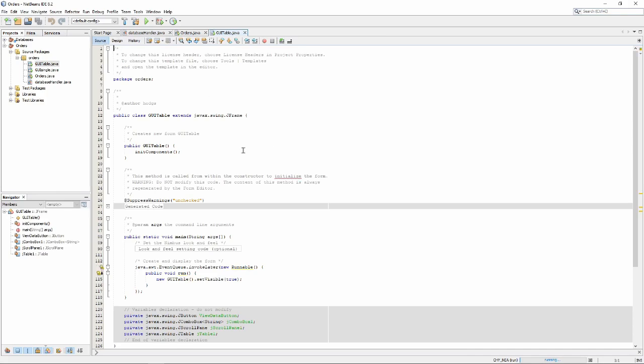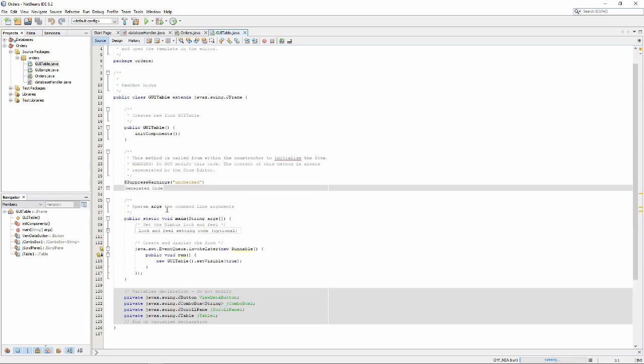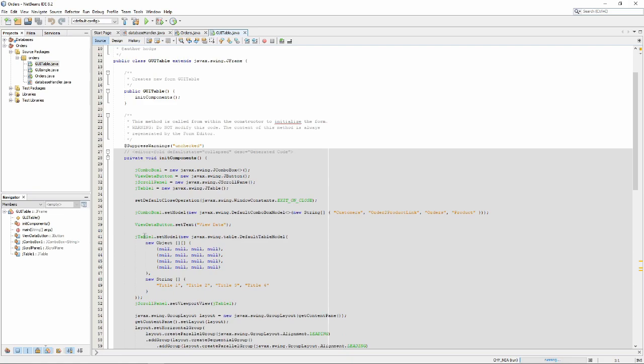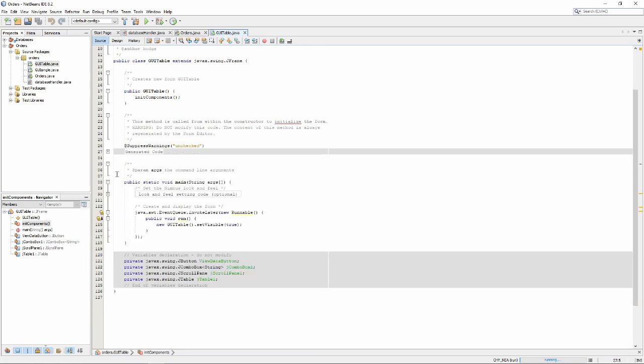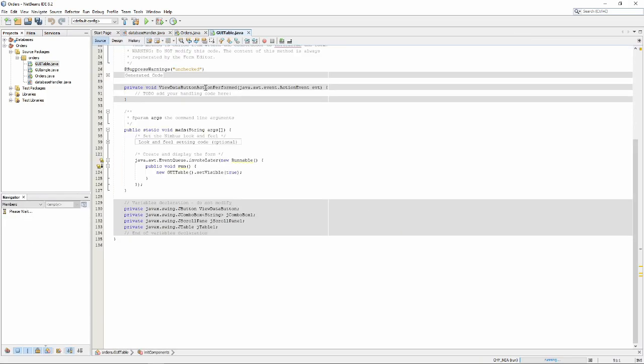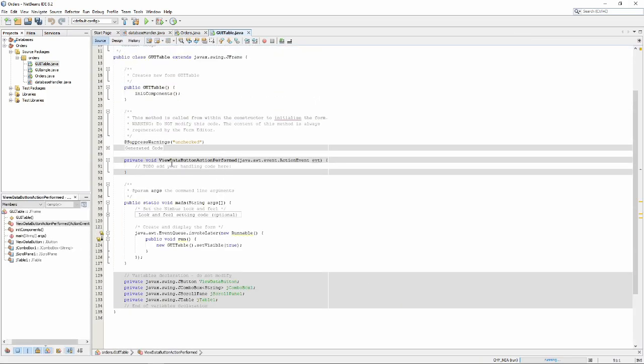So in terms of what it looks like so far, it doesn't look particularly impressive. We've just got all of our default code in, and we've got some things in here that are a little bit interesting. This is the particularly interesting bit, which is the table part, but we're going to come on to that in a few minutes time. Now the thing that I haven't got is my view button action when you click on it. So I'm just going to click on design and then double click on my button. Alright, that's going to create me my view data button action performed method.